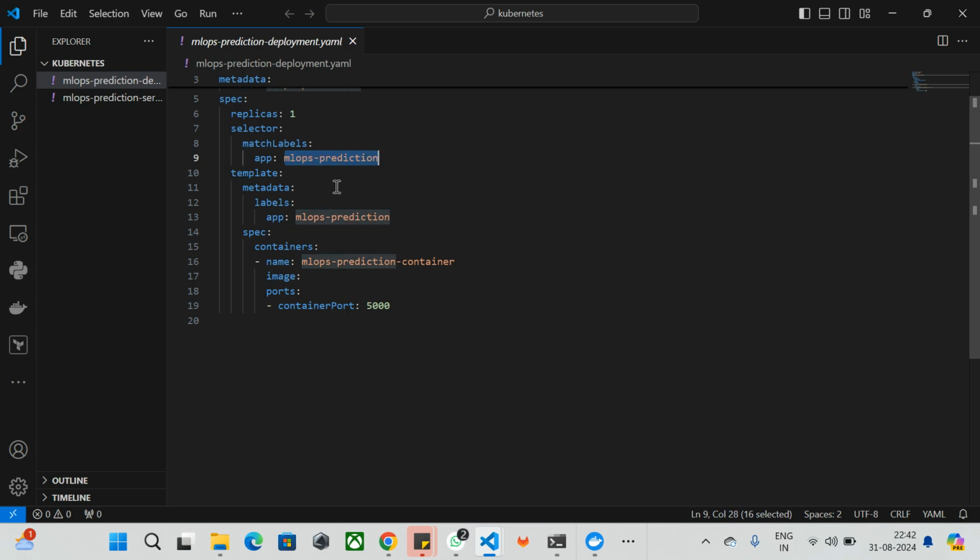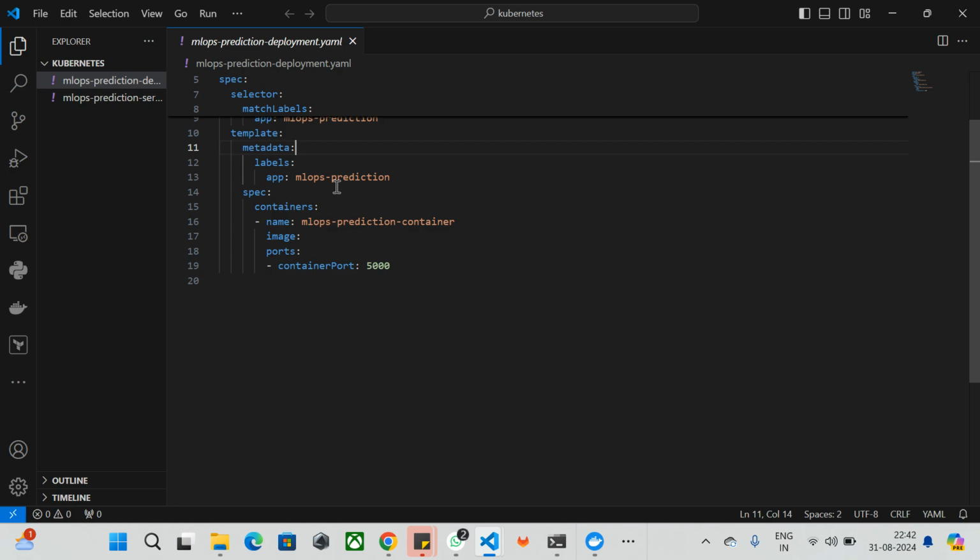In the template section, you need to describe the pod that you would like the deployment to create, so you need to specify all the information. Under the template, we have the metadata, which contains the label information. In our case, we have labeled the pod as MLOps in production.